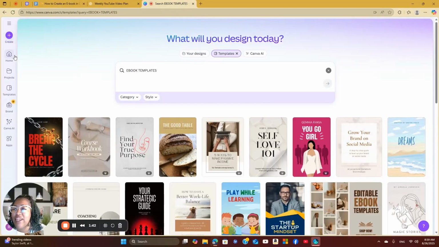So right now we are in Canva. You can go with the free version of Canva, my loves, or you can go with the pro version. I think the pro version is like $15.